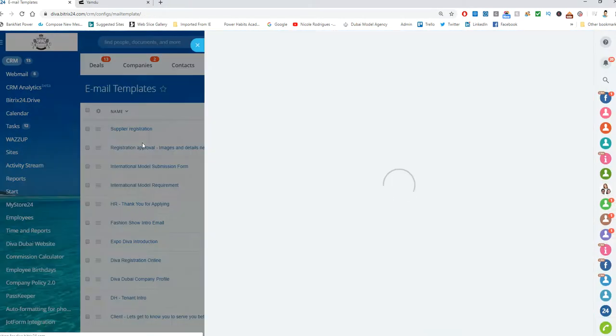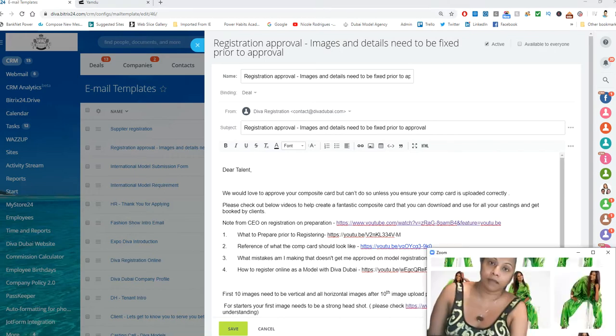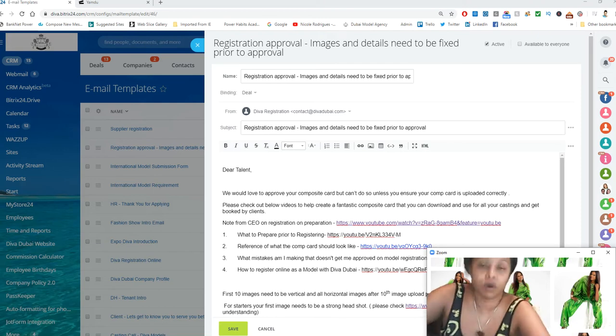The second one is registration approval. So registration approval is actually sent after you send the register email. Now when a model is trying to reach you, you tell them to register, so you send them the first email, which is to register with Diva. But if they've already registered and the images are not as per our standard, or they've not uploaded all the images, or the first picture is not right, then you send them the follow-up email, which is registration approval: images and details need to be fixed prior to applying.